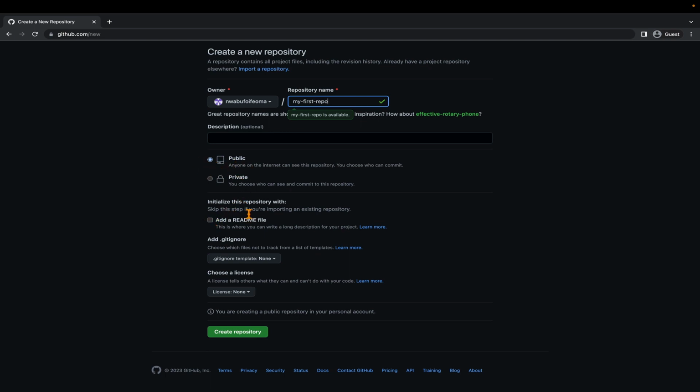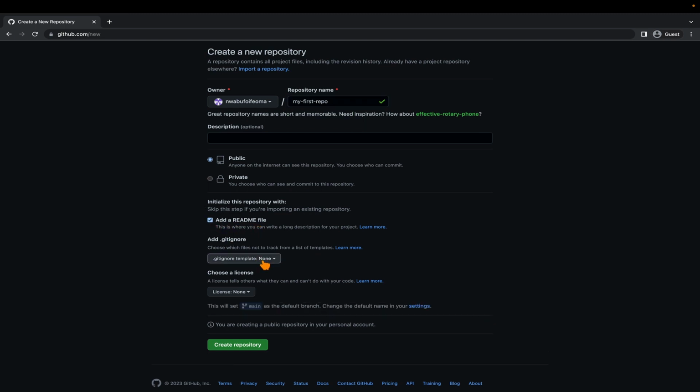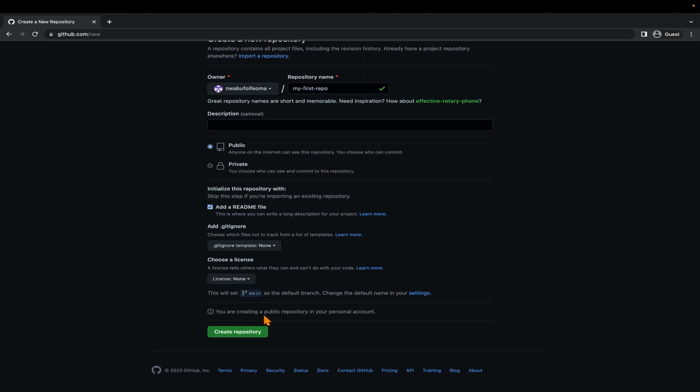Next, you can add a README file. A README file helps to give a description of the project that you are doing. So I'll click on add a README file. You can also include a .gitignore file. What this does is that it helps you to ignore some files that may be in your folder but which you don't want to be shown to the public. So I'm not going to click on this. Go ahead and click on create repository.